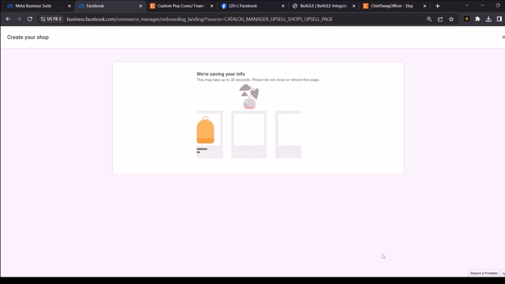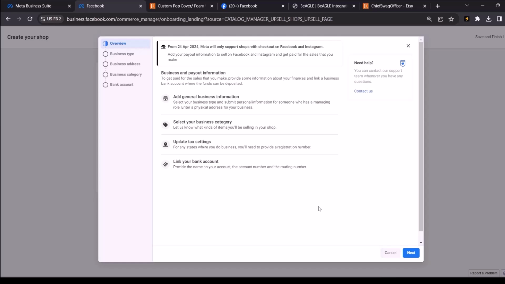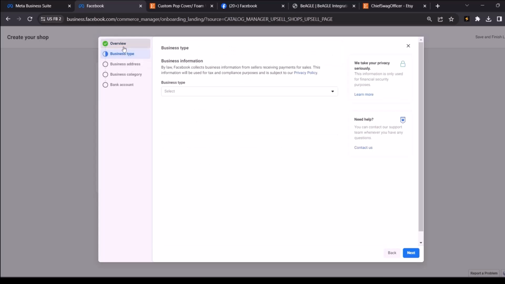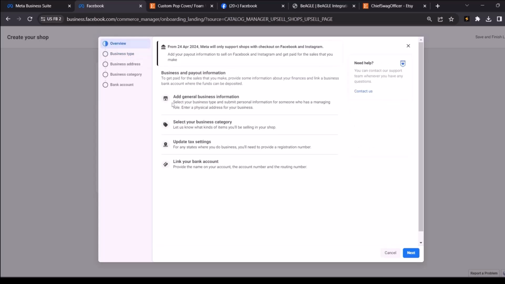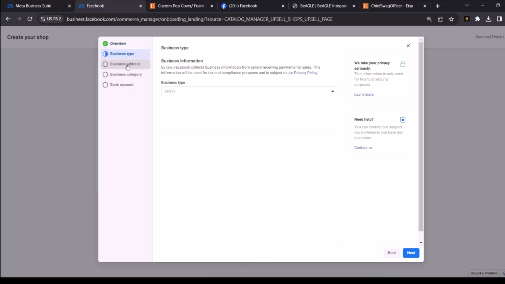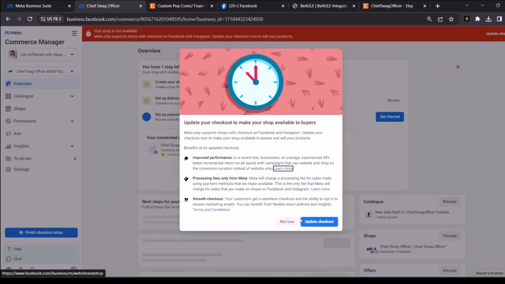Okay, now the Facebook shop is being created. Let's wait. Okay, for the USA, now we have to set up the checkout form. Here in all options we need to add the bank account information also. If we just add this information, then our shop will be active.